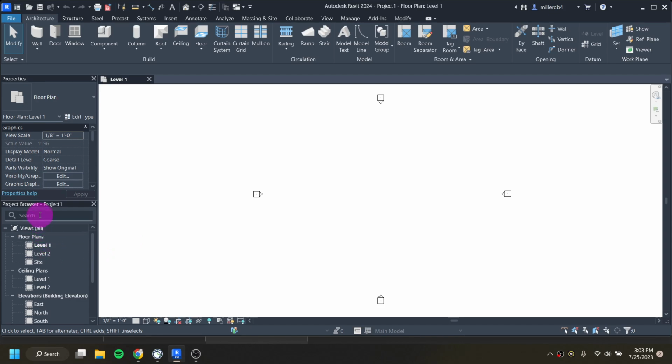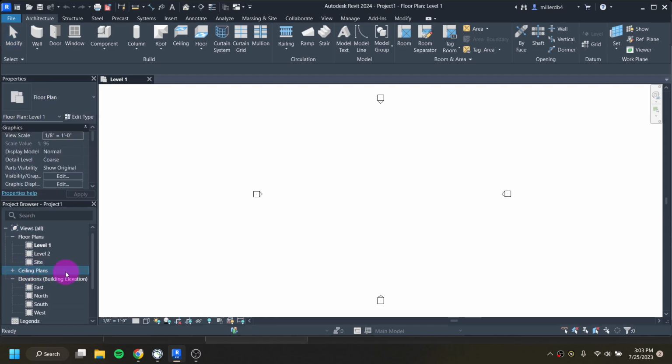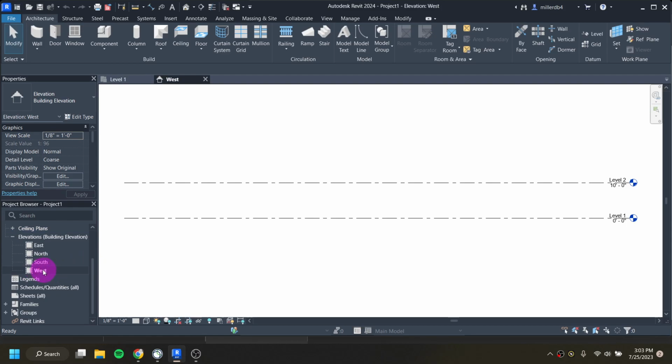We can switch between those views down here in the project browser. So we have our floor plans, my Level 1 and my Level 2. We have ceiling plans, which I often close out by clicking that little minus sign, so I don't accidentally go into a ceiling plan when I mean to go into a floor plan. We have some elevation views that we can go into. These symbols right here are elevation markers that have been given to us. So this would be our west one, and if I wanted to look at the west elevation, I can double click on it in my project browser.